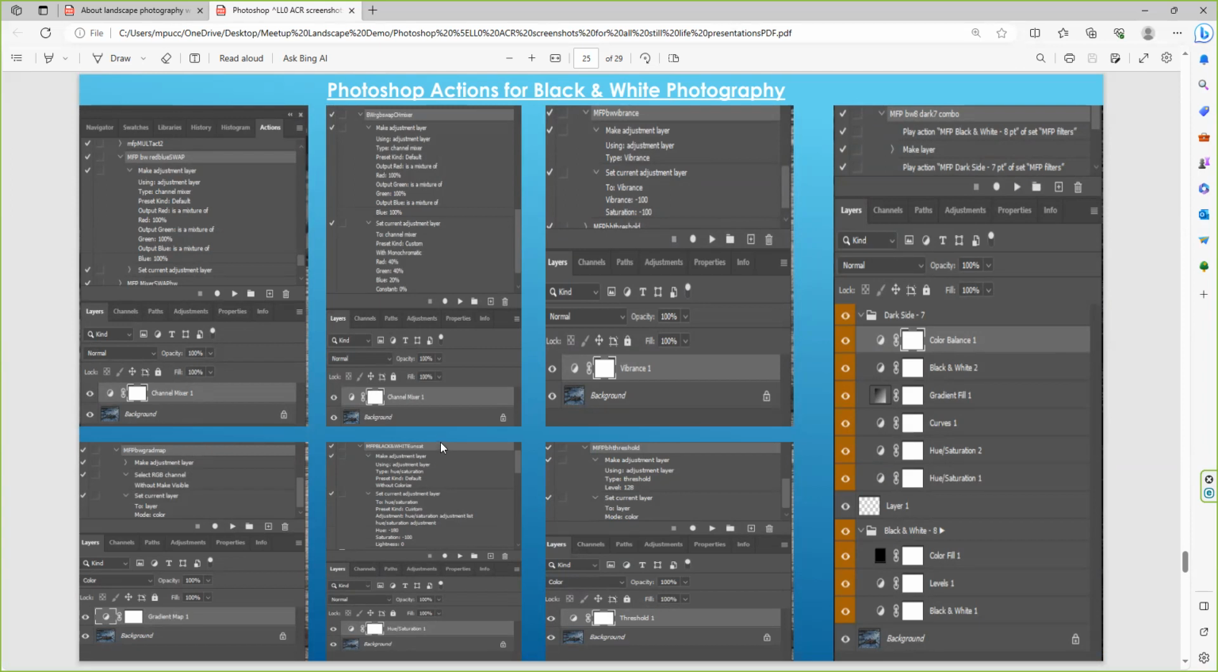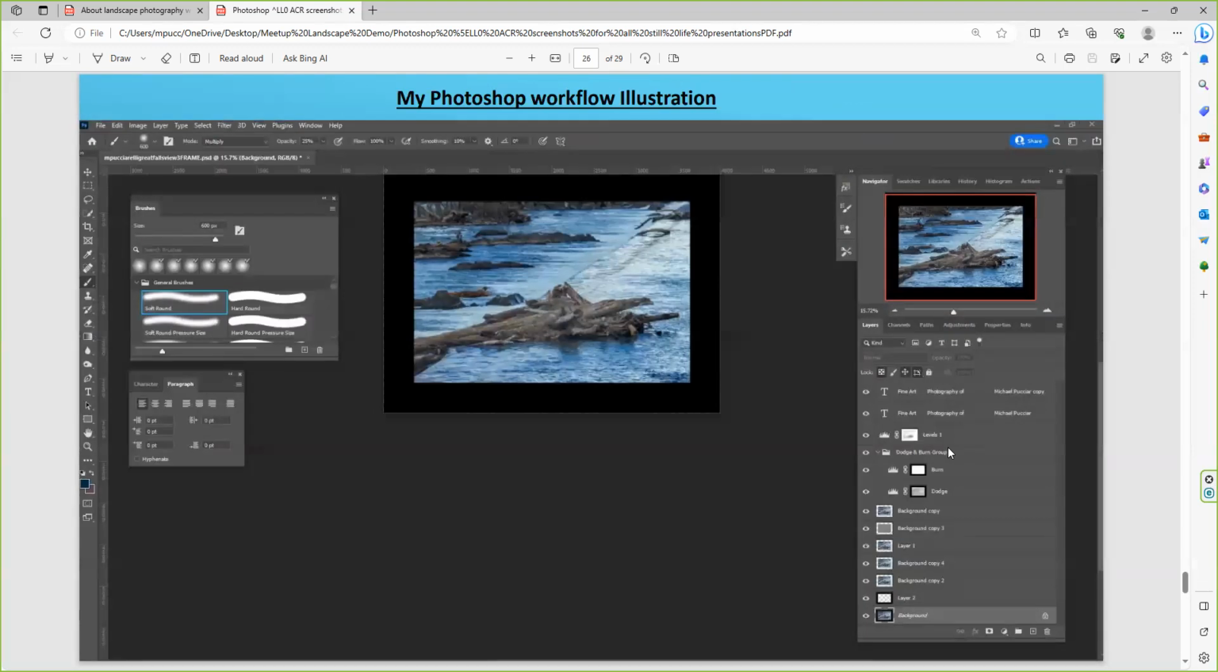And then saturation, just negative out the vibrance and saturation. And the lightness would be like the midtones of a levels adjustment layer. And then a more complicated black and white with many adjustment layers. This is what my workflow looks like.